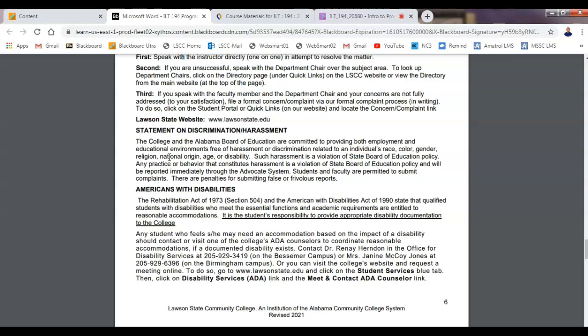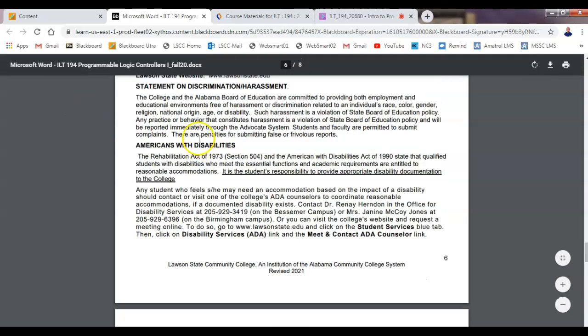Discrimination or harassment. We don't discriminate or harass in our class. Especially this. We had a problem up in the welding program last semester, where some students got into it right outside on campus, and they were harassing each other. And of course, they were suspended from the college. So don't do that.